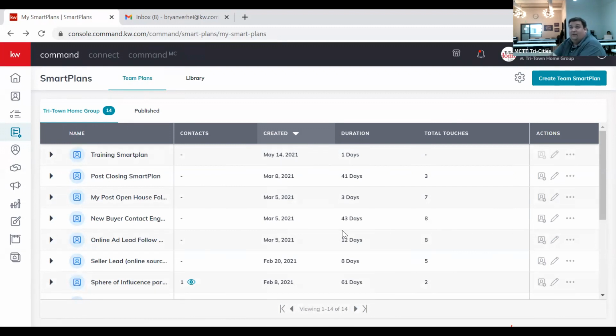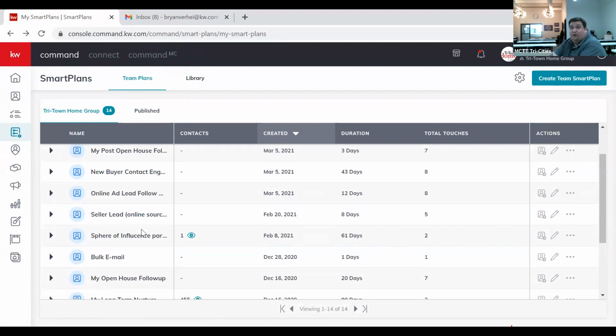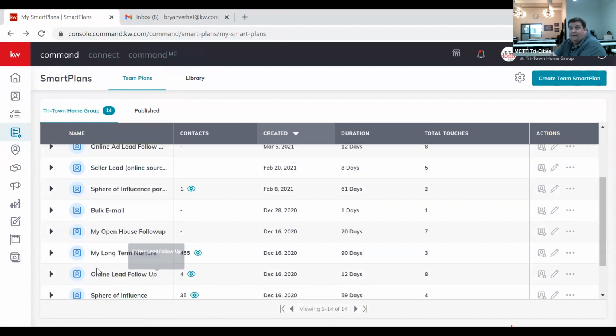Other things you can do with these smart plans, of course, include an open house follow-up plan, all sorts of plans. I don't want to dig into each and every individual plan, but if you need help with that stuff, hit me up during my office hours. Let's do a one-on-one and help you out with what a smart plan should be and what it should look like for you and your team.